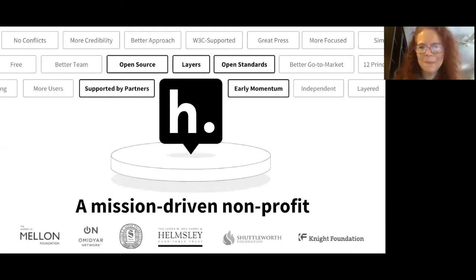Thanks, Heather. So one of the things that's a little bit different about Hypothesis is how we are as an organization. We're a nonprofit organization, and we formed that way on purpose so that we could be an independent entity that was really dedicated to the mission of moving annotation forward across all the different domains, including especially the domain of publishing and scholarly publishing.